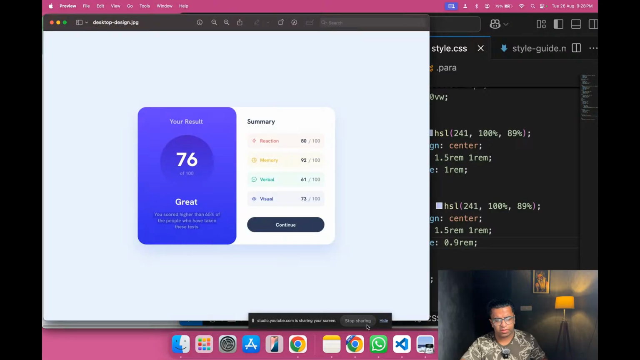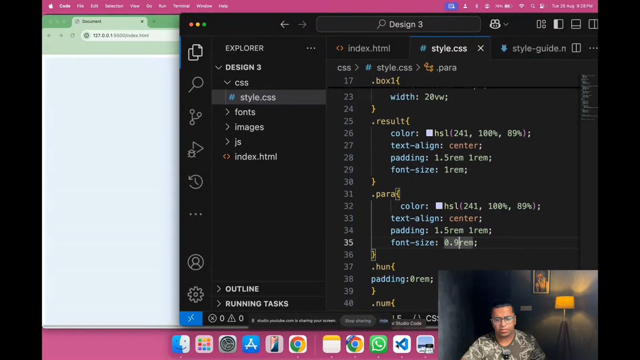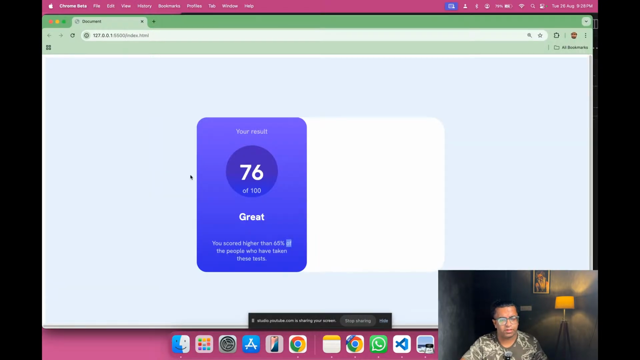0.9. So as soon as I make it 0.9, now you can see the things are coming. We just need padding from both sides. So we will be giving the padding not 1 rem, let's make it 2 rem. As soon as I make it, you will see the design is looking similar to what we are seeing here. That is 65% of the people who have taken these tests. So now our left hand side has been settled as we want for the desktop screen.